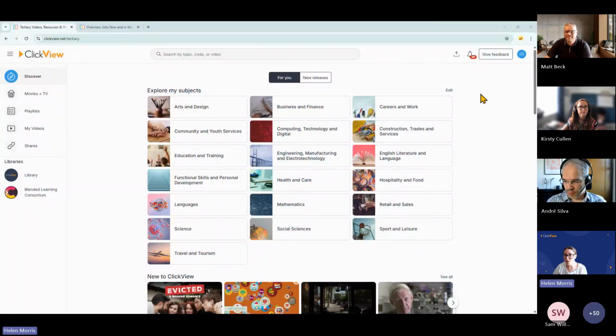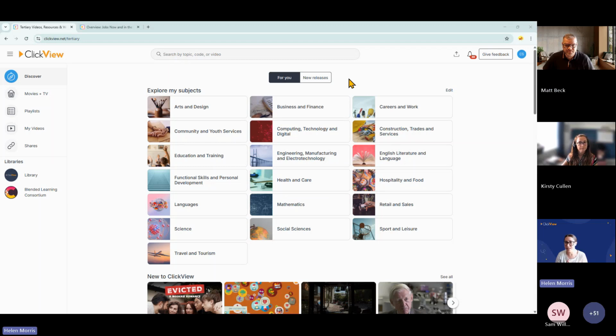For those of you that may not be familiar, this is the ClickView platform. I'm logged in as a staff member, but the interface is very similar for students. So ClickView is a tool for both staff and learners. The first example that I'm going to use is around interactive video for assessment, so getting students to be digitally submitting their learnings as opposed to written assessment.